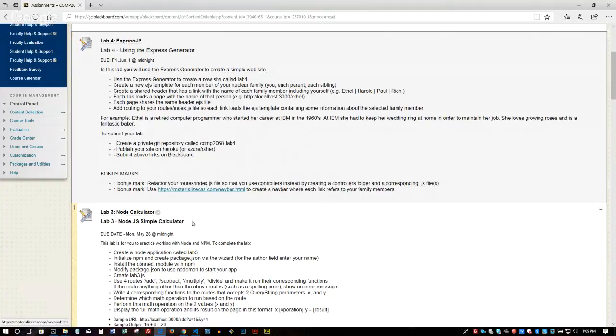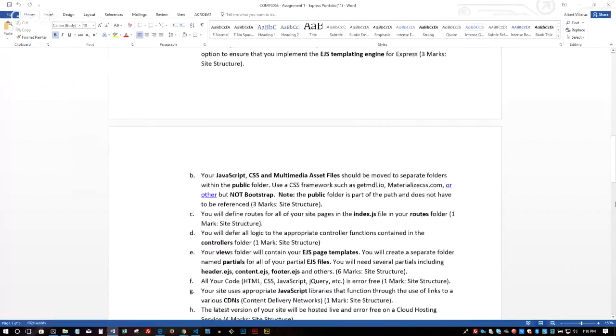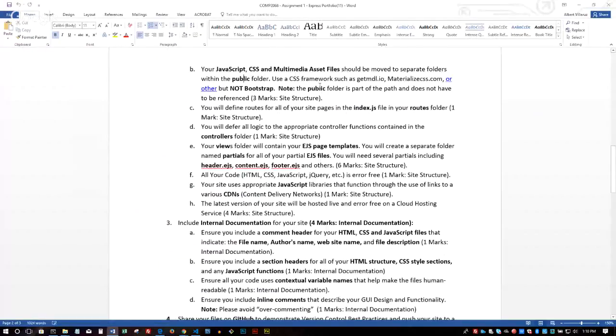Yes, you can use whatever you want on the assignment as long as it's not Bootstrap. Because in the assignment I said, use a CSS framework such as GetMDL, Materialize, or other, but not Bootstrap.